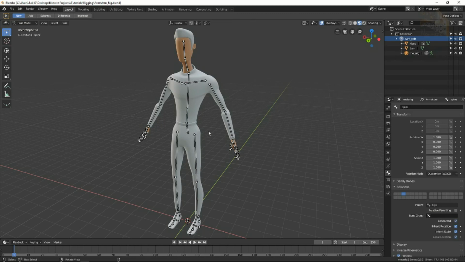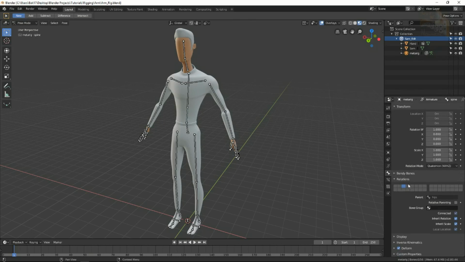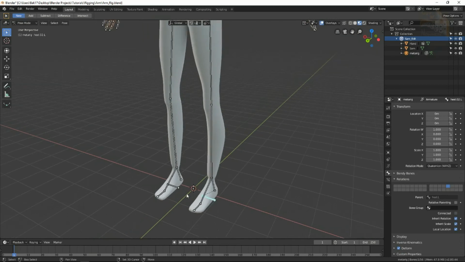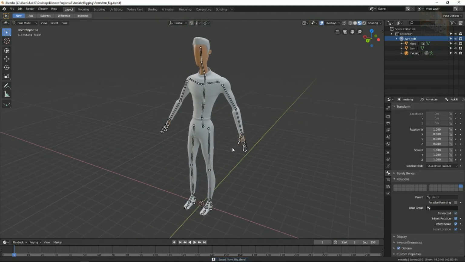All the controls are going to have a non-deformation type of setting. In fact, this bottom bone does not need to deform the mesh, so let's select these two base controls, and I'm going to press Alt on my keyboard and deselect the deform setting right here. So we can now save.